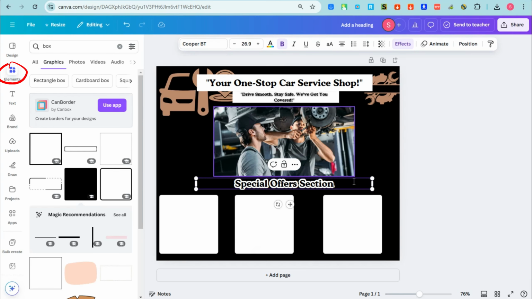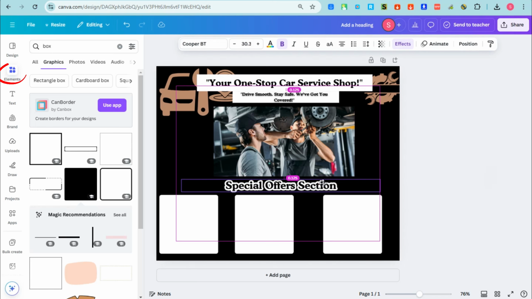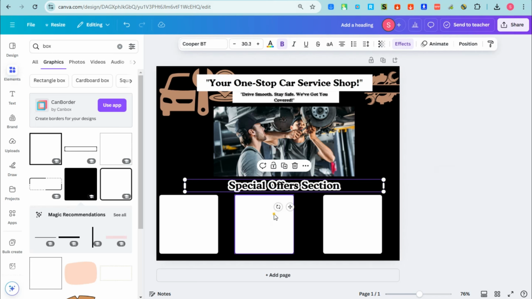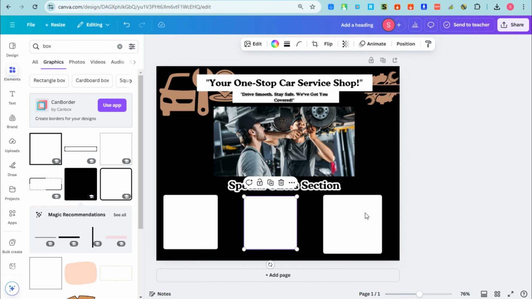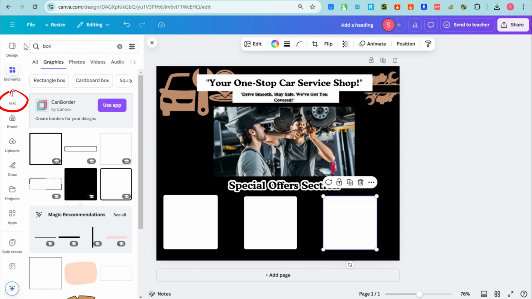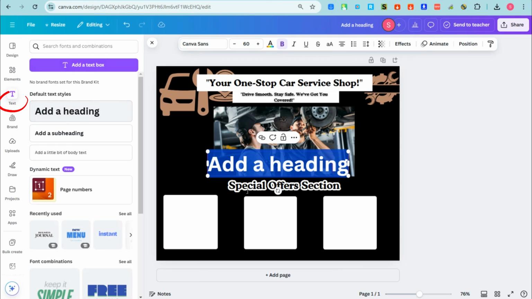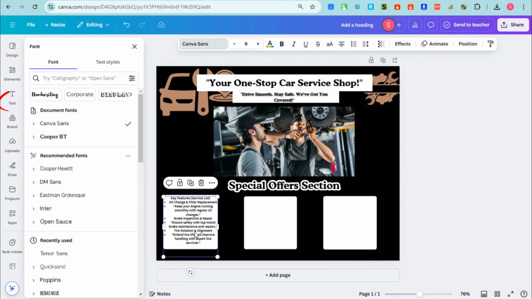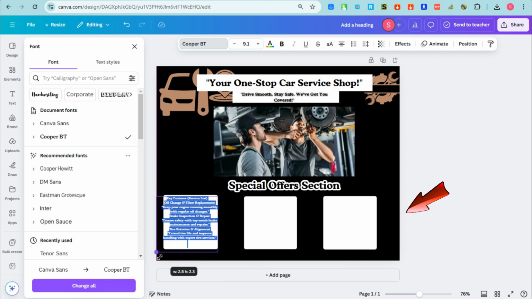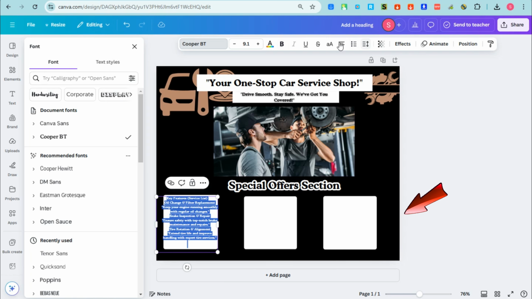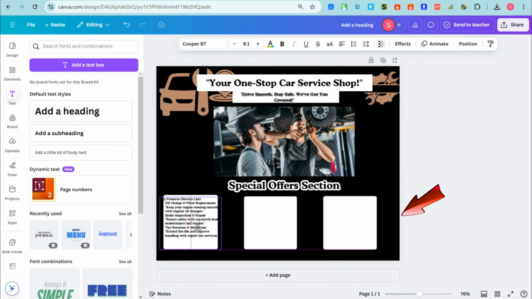If you want to ask for help creating a unique description, product description, or business description, you can go to ChatGPT and then get some ideas from ChatGPT. So I have added here special offers, and I'm going to add more details about my car shop. So now I'm going to tap text right here and then click add a subheading and then enter the details of my car shop. Okay, so this is the sample detail of my car shop. I have here the features, okay, the services that we offer, something like that.